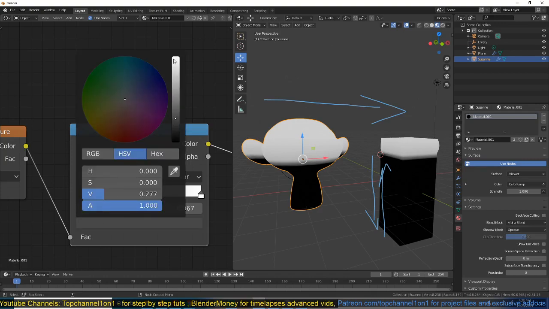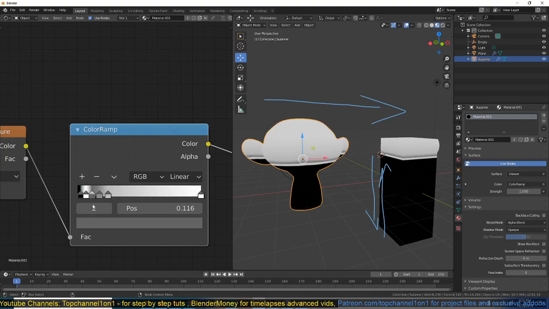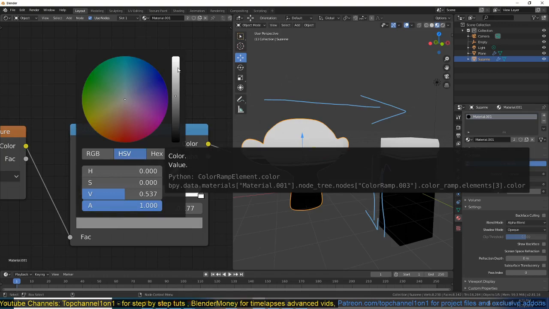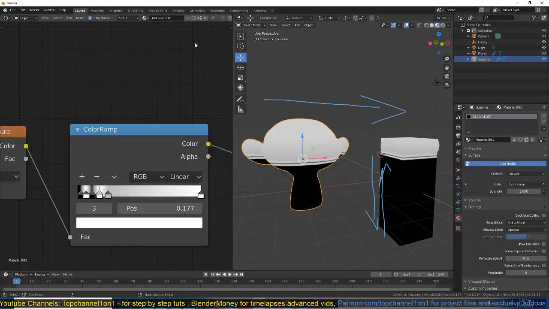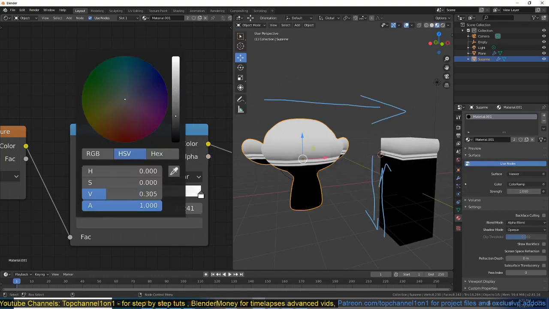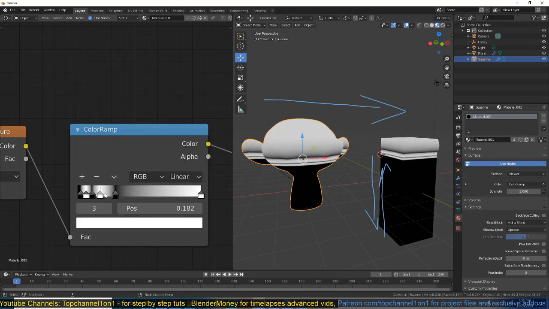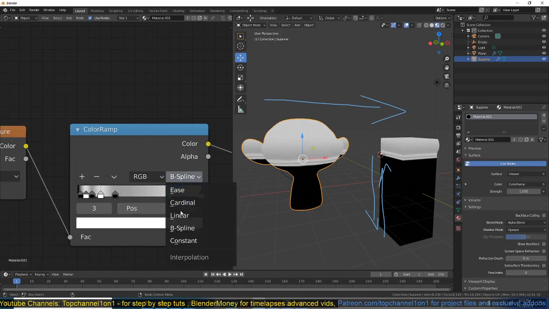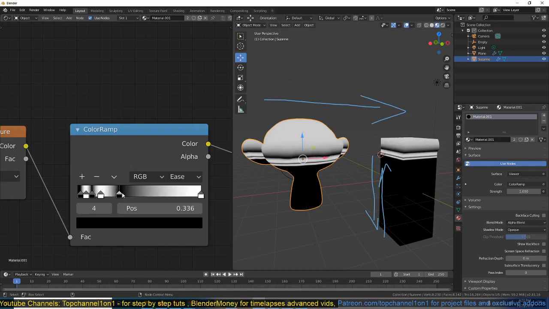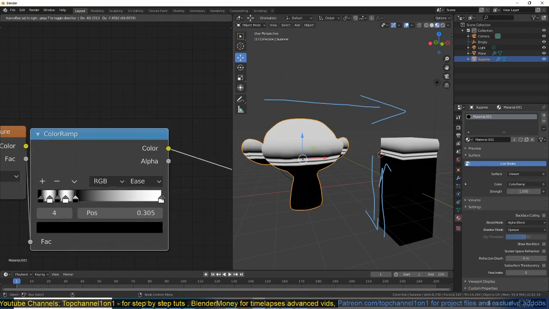Make this white, then this should be black, then white, then black. I'm also going to change the interpolation here to, let's see, B-spline, so that maybe that's not too much. Yeah, so that is a bit more. It's a bit less gradual.